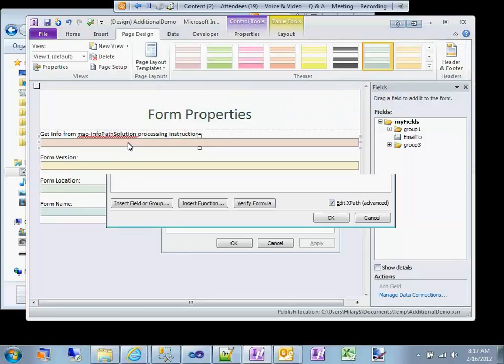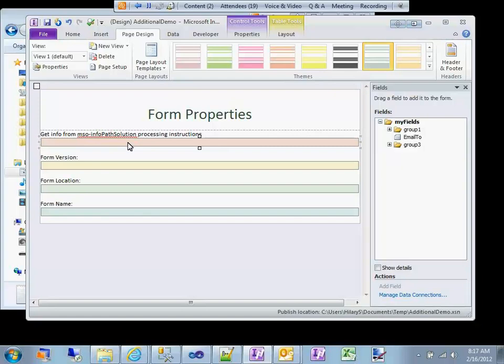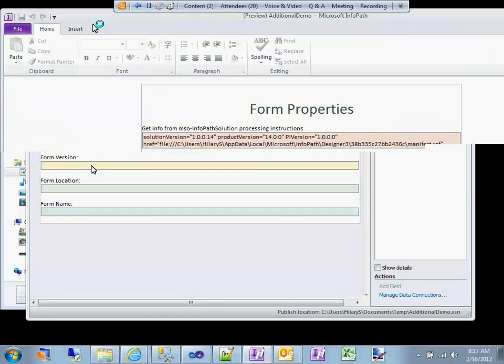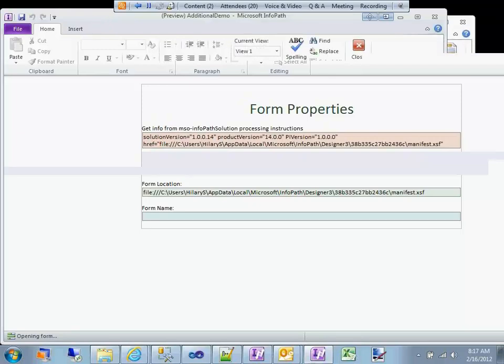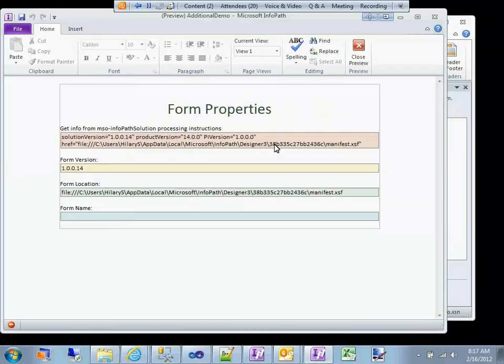And I'm going to preview this, and then I'm using substring formulas to get the version, the location, and in some cases the form name. So if we preview this, let me make this a little smaller. You can see here's my entire processing instructions. Using string functions, it's probably pretty apparent to you how you could get some of this different information back. For example, here in the form version, I'm using substring functions to return just the solution version. Here I'm using them to return just the file.